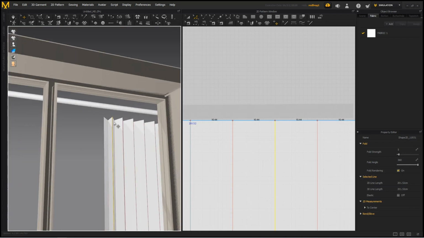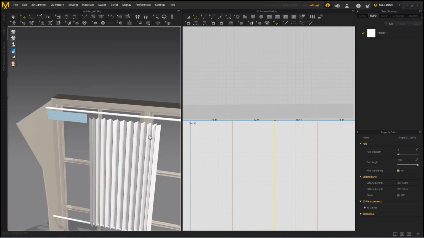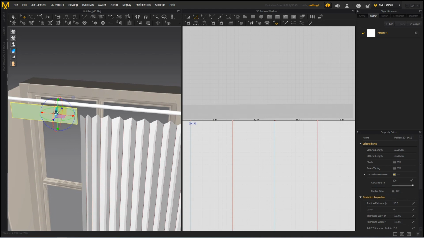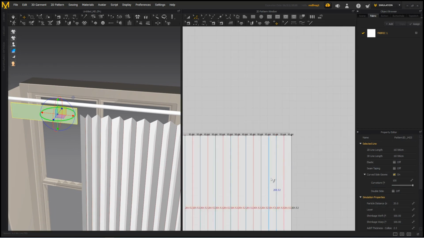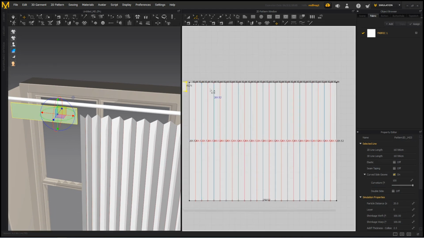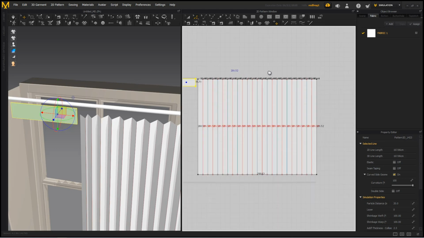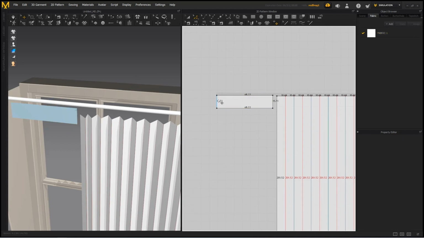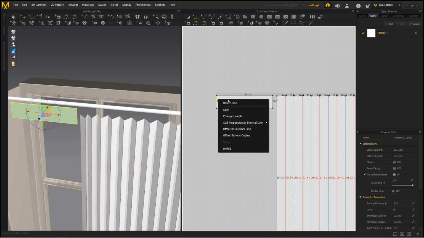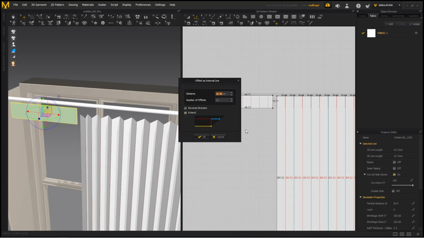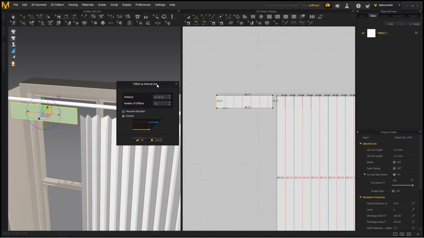What I want to do is secure all the back folds to this frozen chunk. So we have 1, 2, 3, 4, 5, 6, 7, 8, 9, 10, 11 back folds. So let's go ahead and create 11 lines on this placeholder garment. Select the side edge, right-click, and choose Offset as internal line. Set the number to 11 and decrease the distance till all the lines are inside the pattern. That should work.